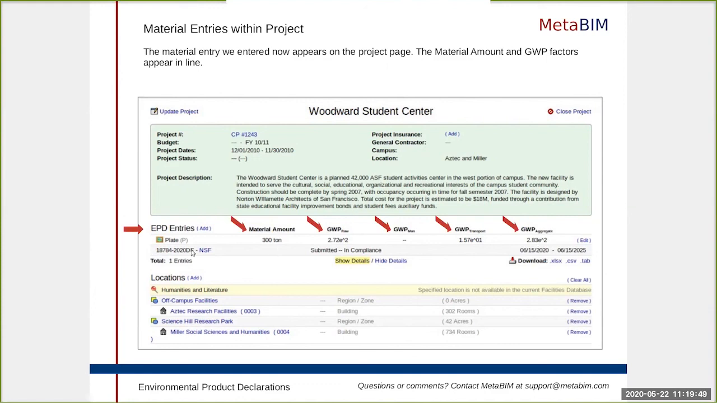On the bottom line here, we can see the EPD number itself, along with the program operator, and a link out to that particular EPD. We see whether it's submitted and in compliance and the valid dates here. We can show and hide the details of this particular EPD by toggling back and forth. When we click hide, we'll just see that top line, and when we click show, we'll see everything.